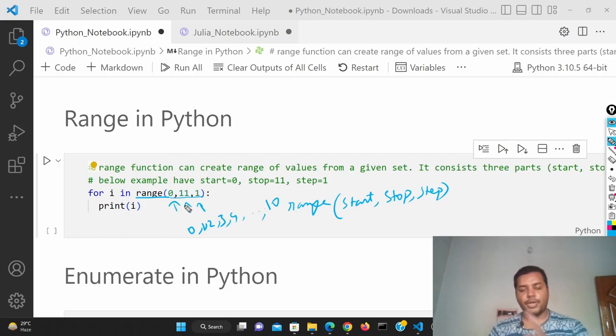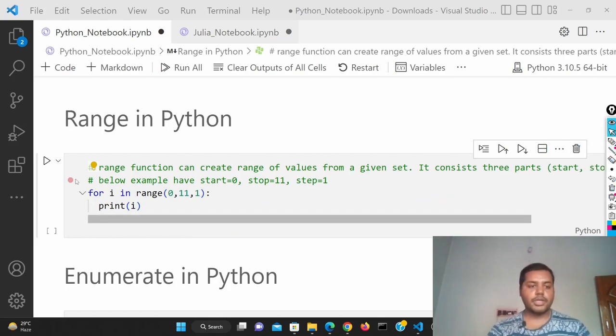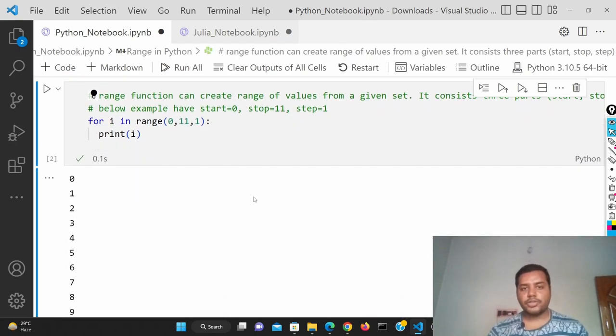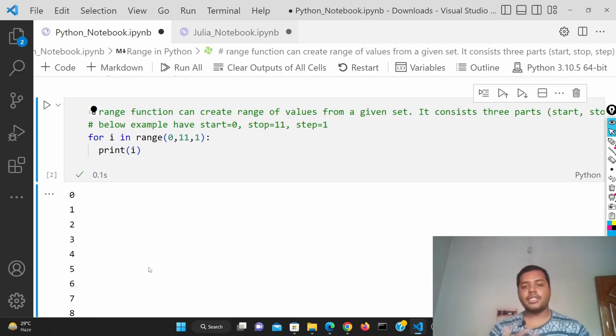Because in Python the upper limit is excluded, it's going to be 10. So it is going to generate 10 numbers automatically on your behalf. That's the function of the range function in Python. If I run this cell, you can see that it is going to generate the whole numbers like 0, 1, 2, 3, 4, 5, 6, 7, 8, 9, 10. So it is going to automatically generate those things. Start, stop, step. That is what you have to remember.